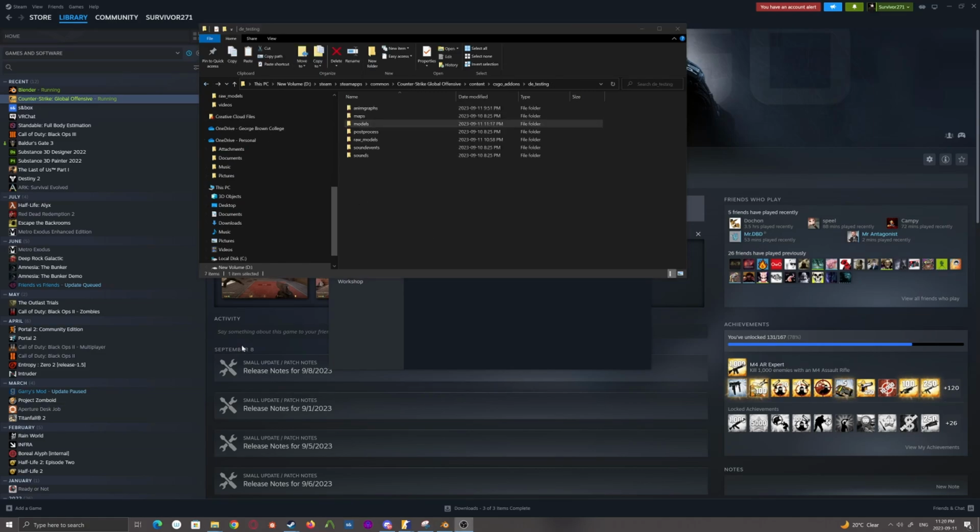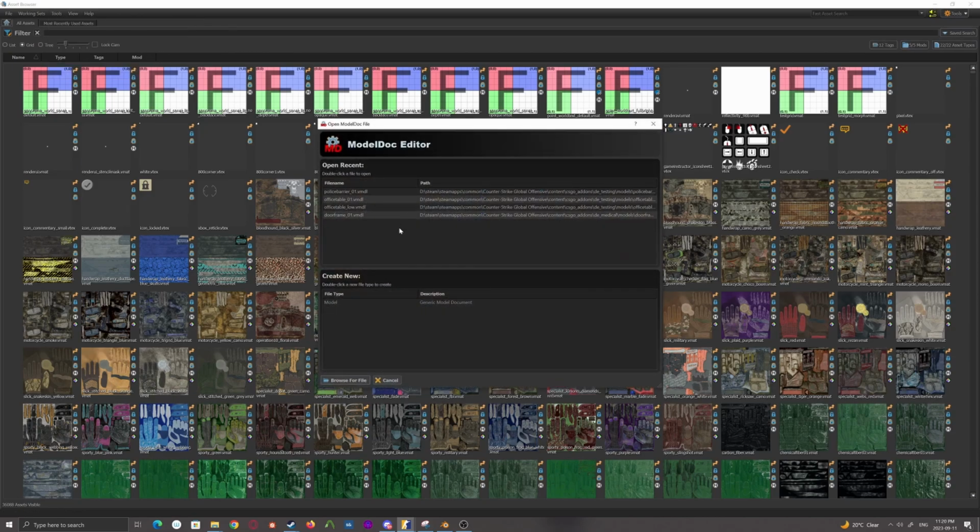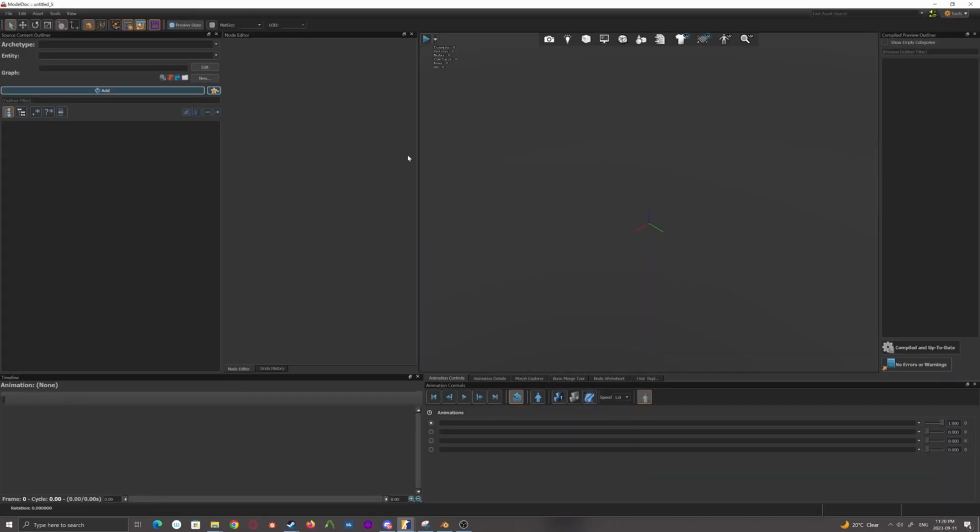Now, with your FBX inside the content folder, we can head down into the tools. So we're going to head down here and hop into the asset browser when the tools open. From here, you're going to want to go up to your tools bar, tools, and choose the model doc editor. This is where all model editing takes place. From here, you're going to want to head down to the create new section and click on this model, generic model document. Double click it, and it'll open up this window. This is the model doc editor.